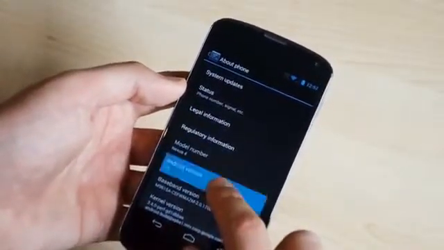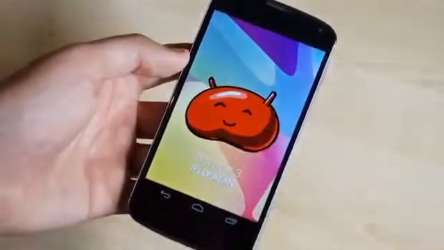So there you go, that's a very quick look at the Android 4.3 leaked build running on the Nexus 4.